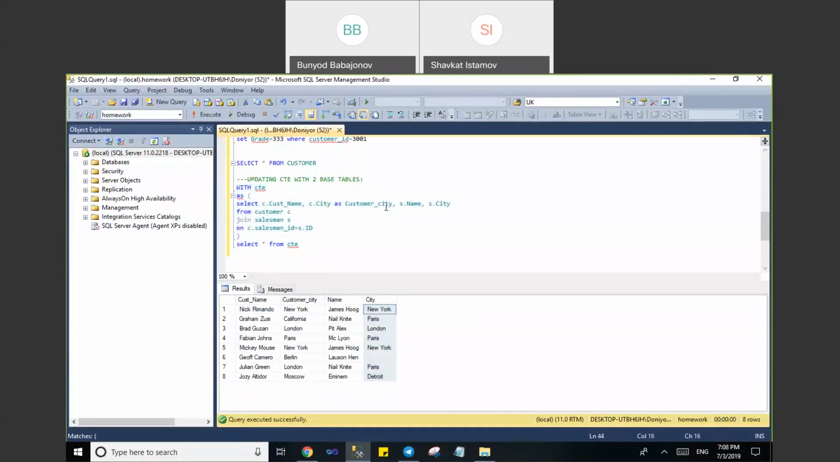So when you're using multiple tables within one CTE, you should be careful when you're naming the columns. You shouldn't have two columns coming from two different tables with the same name. Otherwise, your CTE will get confused. So for this one, I'll also put salesman city. So now we have this result.